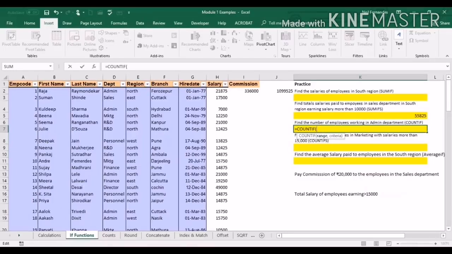What is our condition here? Our condition is that the department should be admin. So my first criteria range will be department. And what will be my criteria? The criteria will be admin. So I'll put admin. Again, as I told you earlier, these are not case sensitive, so you can put admin in small letters and double quotes. Close the bracket, enter. The total employees working in the admin department are 11.